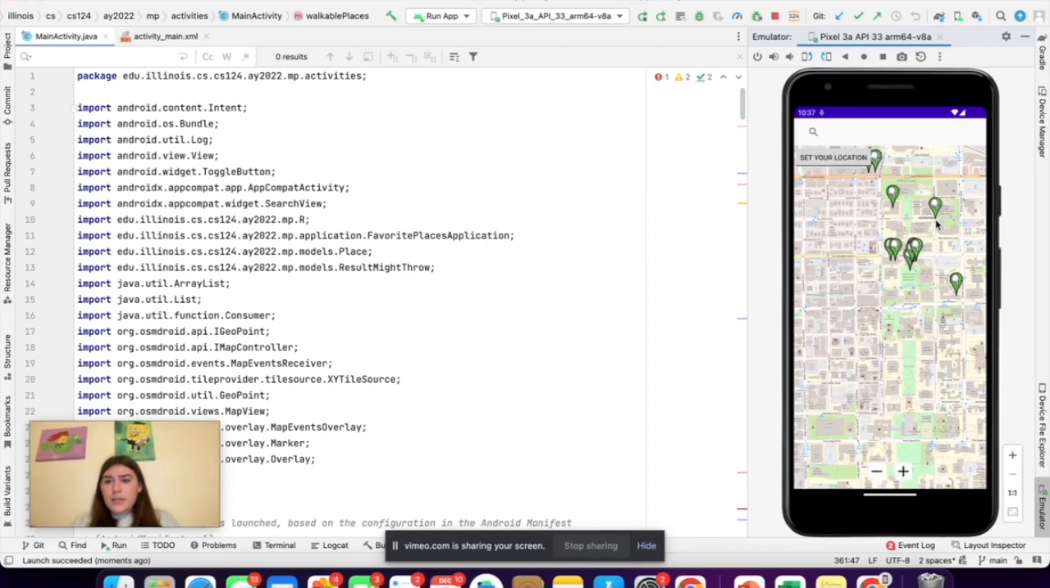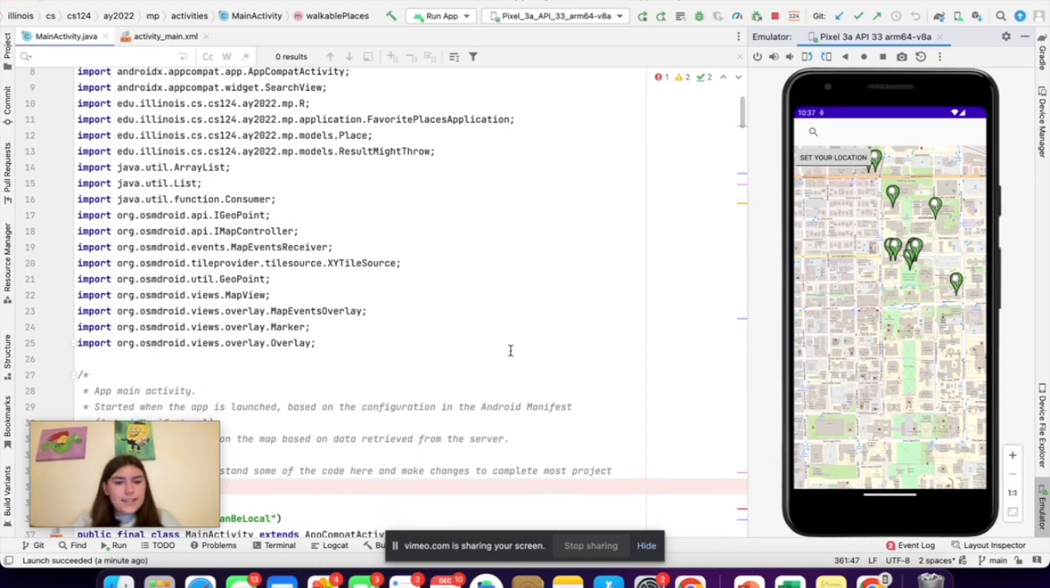It then drops a pin and then only shows the places on or in the app that are walkable, which I set to about half a mile. And I'll show you a little bit about how I did it.